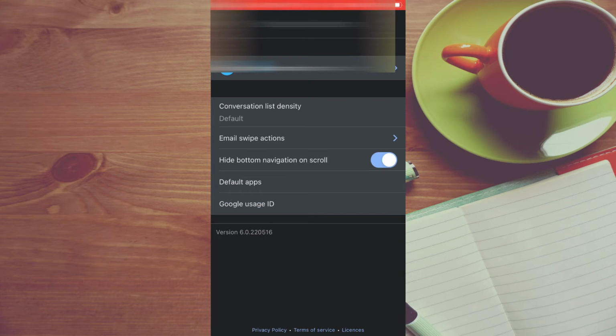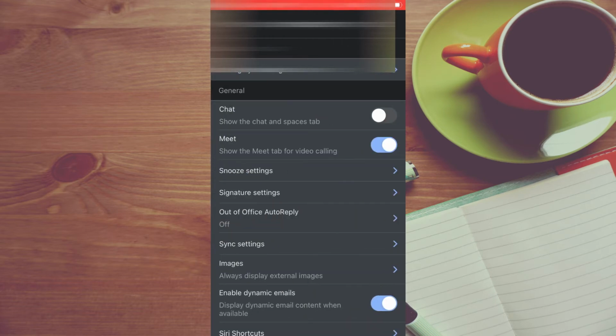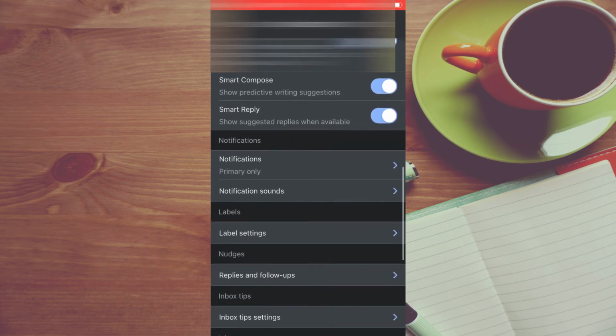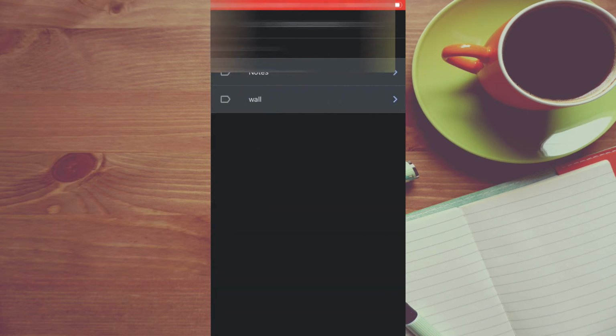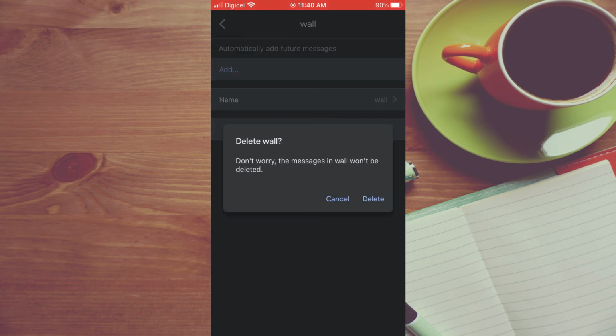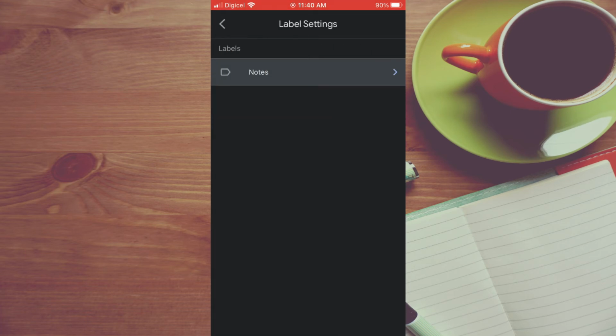Then you're going to tap at the top where you see your email address. From here, you'll simply scroll down. And after scrolling down, you will see the option Labels. Then you're going to tap on Label Settings, and you will see the labels, and you can tap on the one that you would like to delete. Then you'll tap on Delete and tap on Delete again, and that's it.